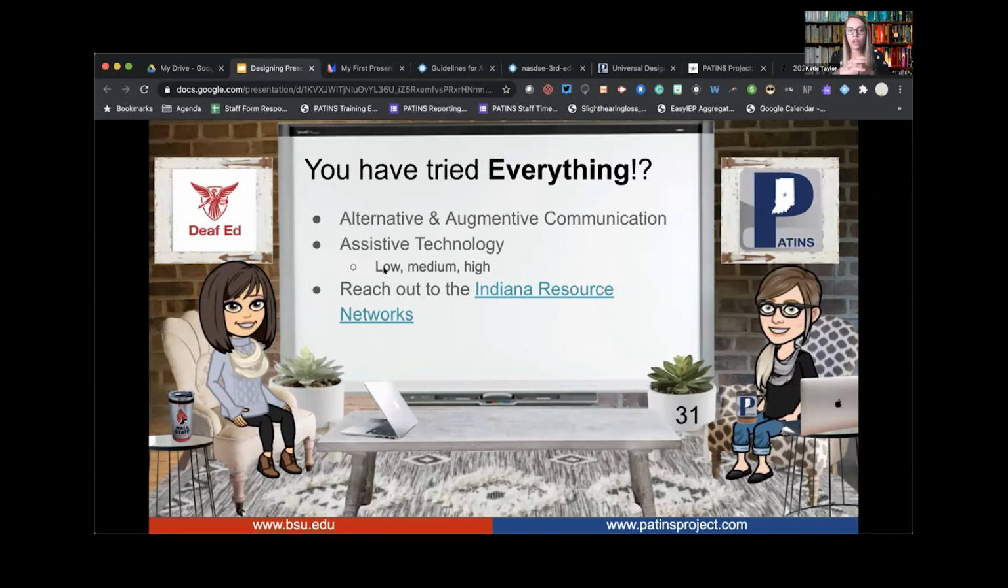And that's where you can reach out to your Indiana Resource Networks at no cost to you. We are here to consult with you. I'm part of the Patents Project, and you can absolutely reach out to anybody at the Patents Project, and we will get together and collaborate and consult with you and come up with some really cool solutions.